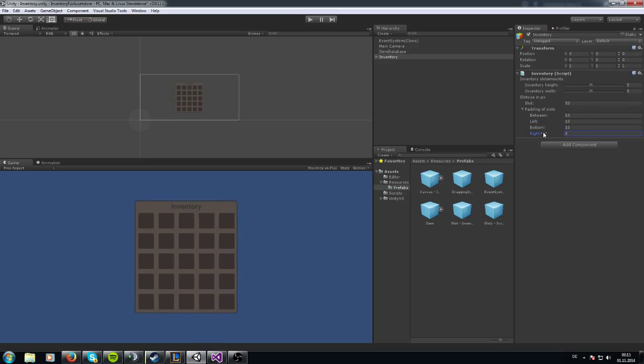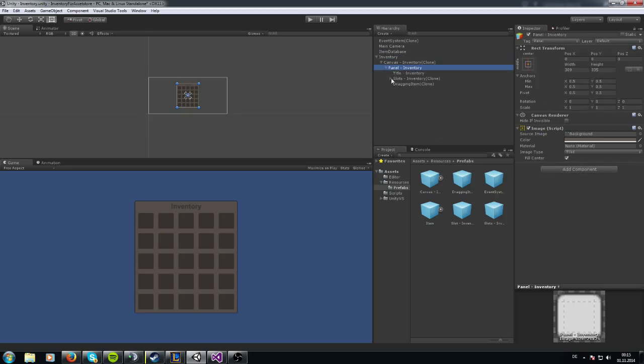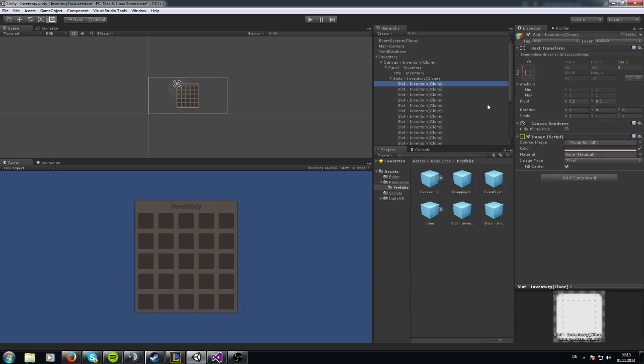I'm going to show you how the slot system works, only in general, not in the code. You see these are the slots here, and they have no children in them. So that is the big difference from the inventory system tutorial which I made. And let me add an item by hand.